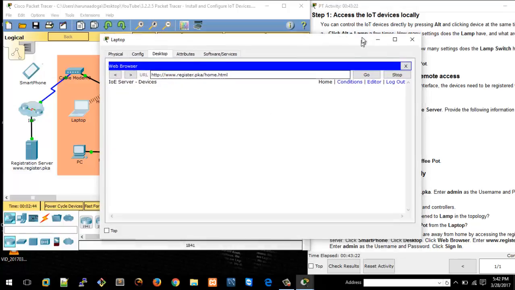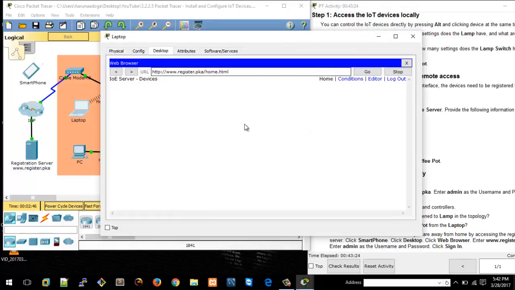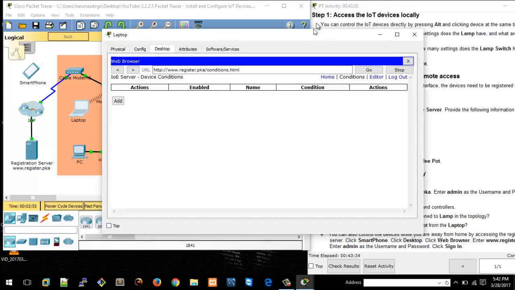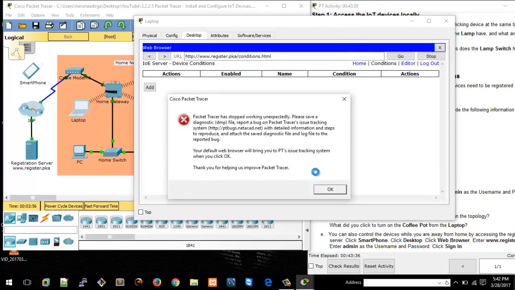If you hit enter, it's going to bring you to the interface where you can manage your home devices. So we have home. Okay, we're in home now. Then if you go to the conditions, let's see the conditions of the devices. This is supposed to list out the devices that are connected, but for some reason my Packet Tracer has stopped working unexpectedly. So I'm going to stop here, and I'll probably do another video that will just continue from here.